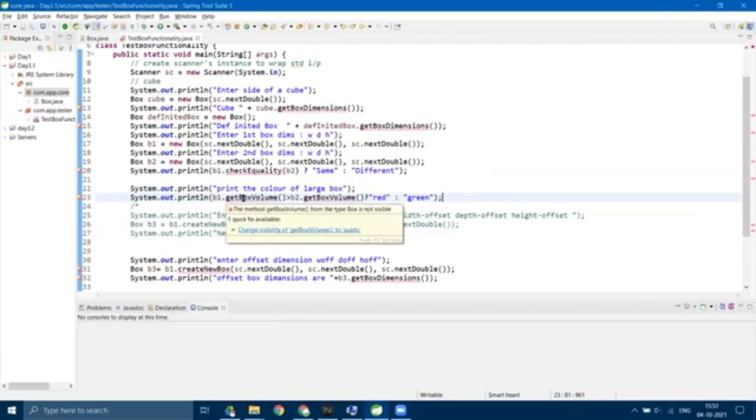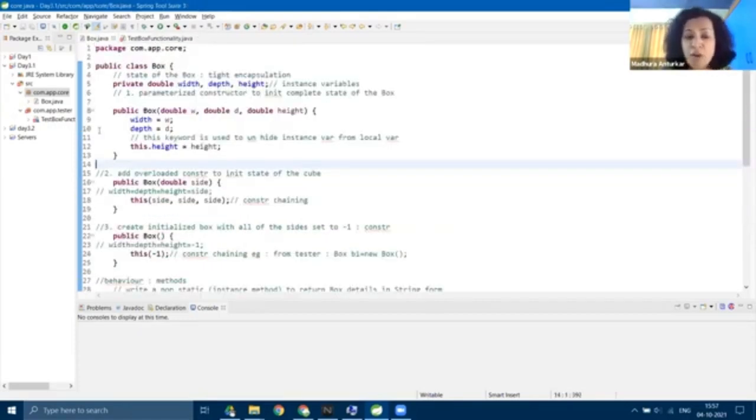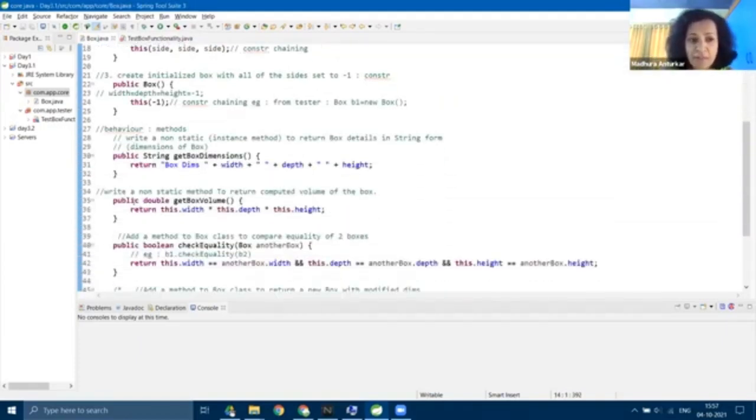Not variable. Show me Box.java. Sorry, method. Box.java is in the package com.app.core. Open Box.java first. So now tell me, what is the access specifier? You have increased it. No, then you have done it from a different place.